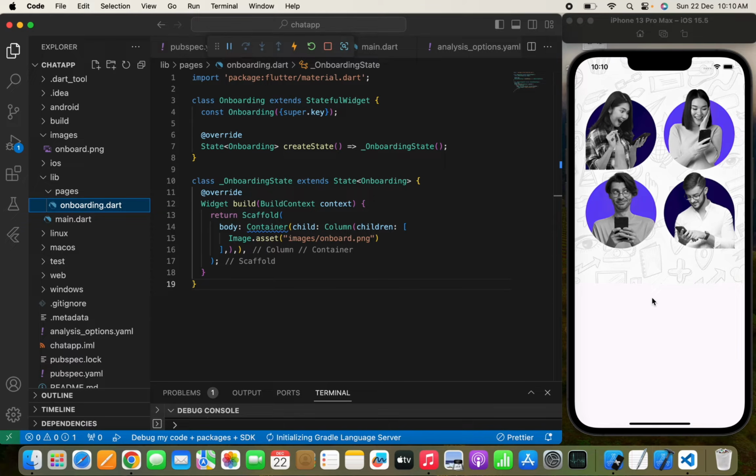Yeah, now let's move and provide some headlines, or you can say a title, for this app, and we'll write: Enjoy the new experience of chatting with global friends.